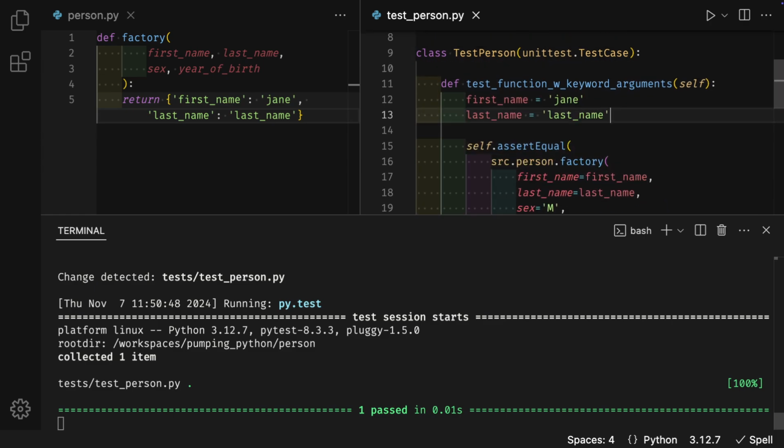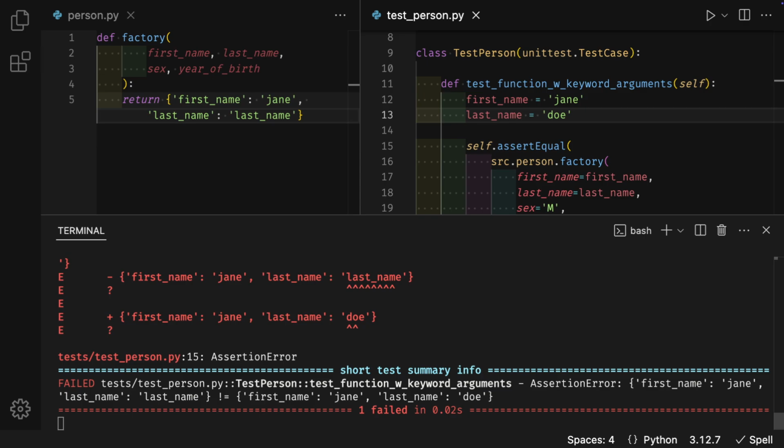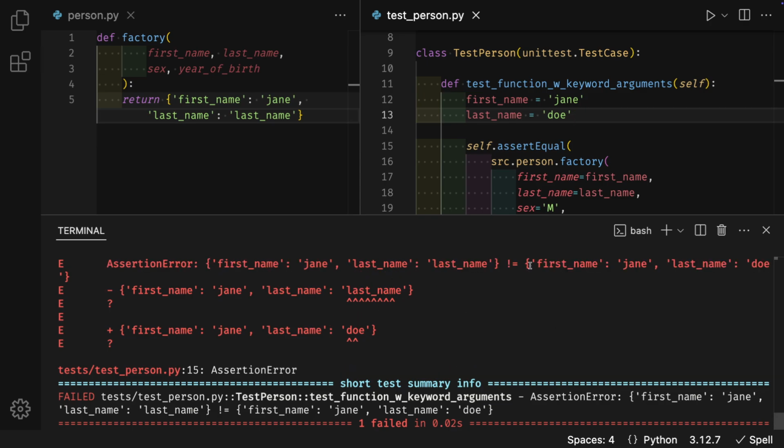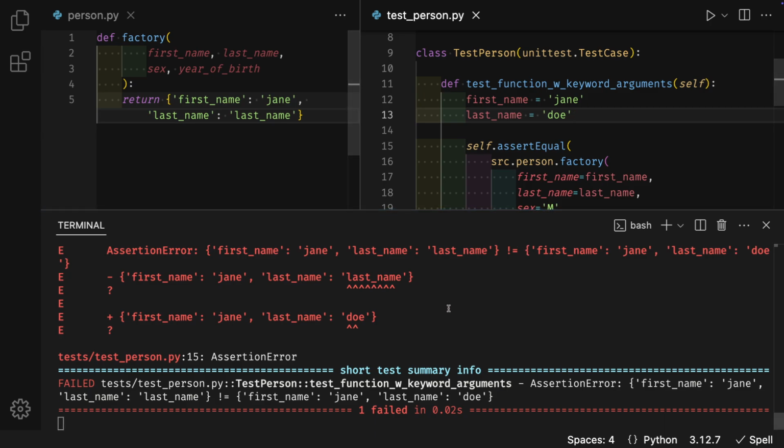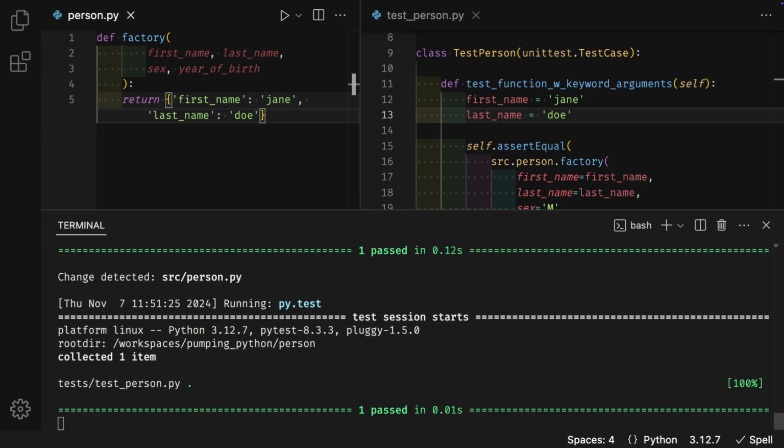Still green. Now, if I want to change the value for last name, I only have to do it in one place. I'll make this Doe. The terminal shows an assertion error. The dictionary on the right is different from the one in the return statement. I'll make a copy of it, then use it to replace the dictionary in the return statement. And the test is green again.